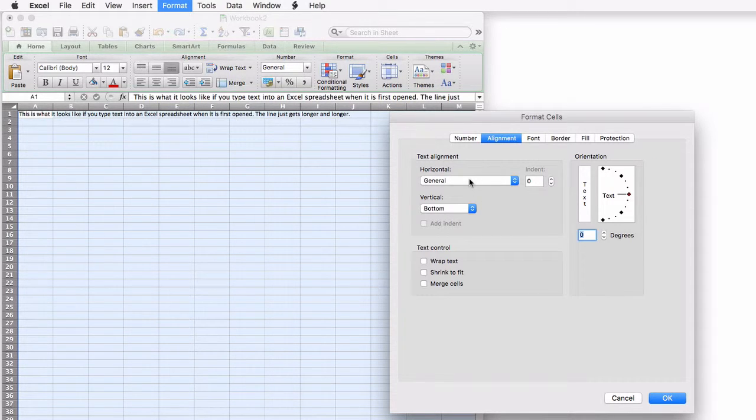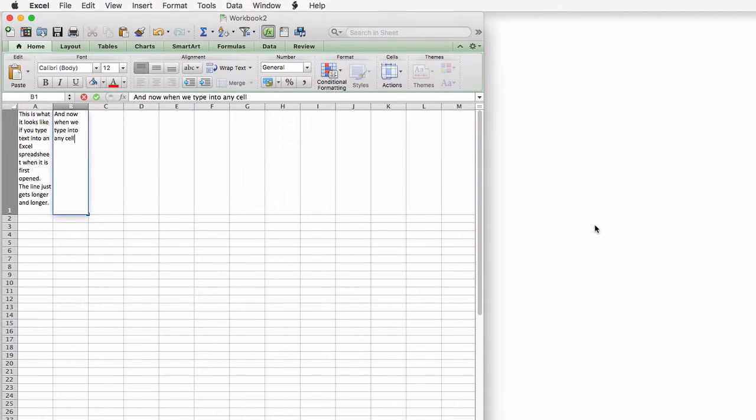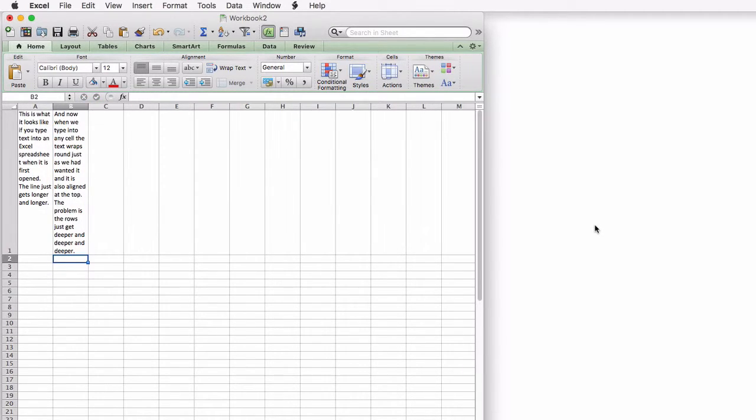Leave horizontal as it is, change vertical to top, tick the Wrap Text box. Now type in any cell and the text will wrap round when it reaches the right-hand cell margin. As you add text, your columns retain the same width, but your rows get larger and larger. You can adjust this by making columns wider.